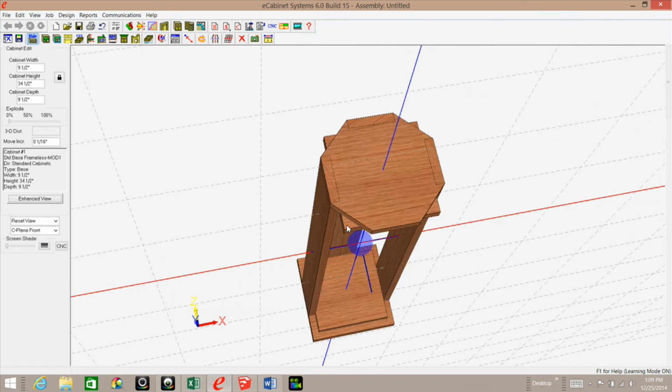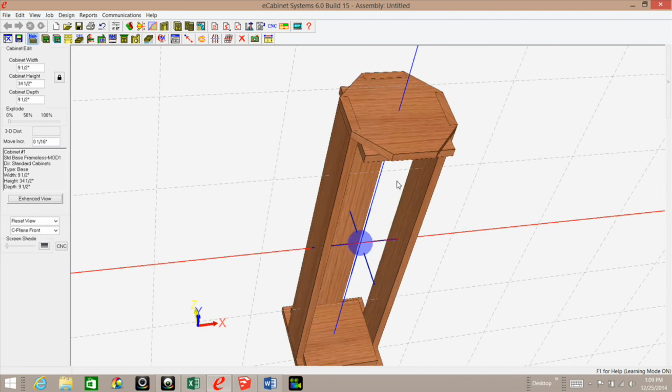And on the next video, we'll be putting in our front stretchers here, so stay tuned for that video.